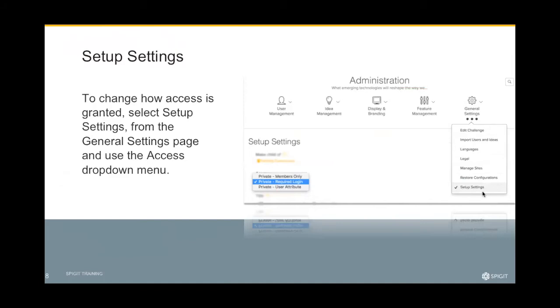To change how access is granted, you will select from the dropdown the access setting that you'd like for that challenge. So whether it's private members only, which is your specific list or individual access to a challenge or community. Private required login, again, which is granting access to all users that are enabled on the instance. And last, private user attribute, which is you indicating which attribute will be used for users to be granted access to the challenge.